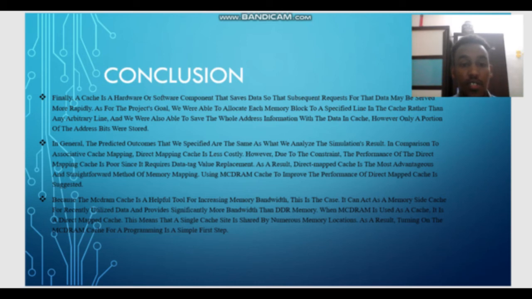So finally, a cache is a hardware or software component that saves data so that subsequent requests for that data may be served more rapidly. As for the project goal, we were able to allocate each memory block to a specified line in the cache rather than any arbitrary line. And we're also able to save the whole address information with the data in cache. However, only a portion of the address bits were stored. In general, the predicted outcomes that we specified are the same as what we analyzed in the simulation results.